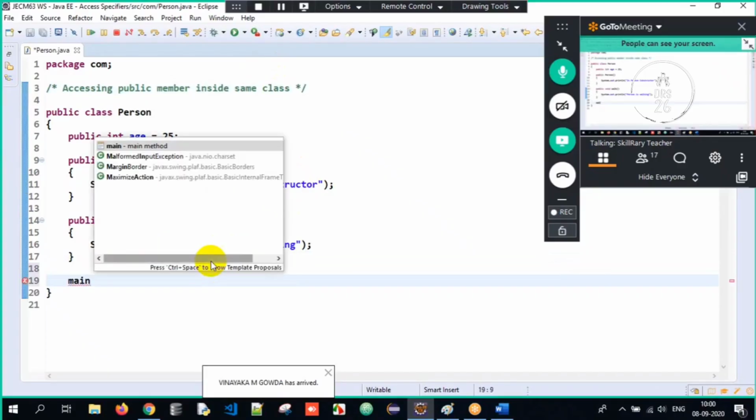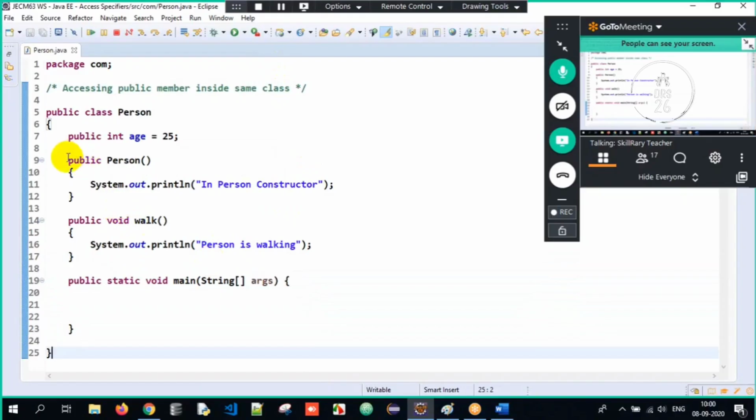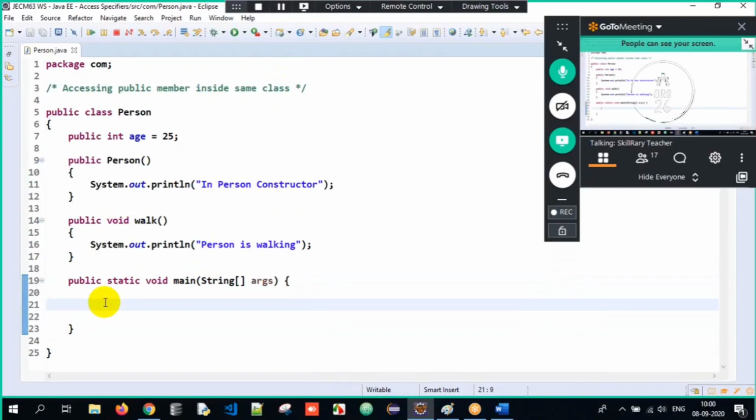See, main method. Main method is where the execution will begin from. If I want to invoke the constructor, constructors can be invoked only when we create an object. So I have to create an object: Person p = new Person(). I can successfully create an object here. Got the clarity?